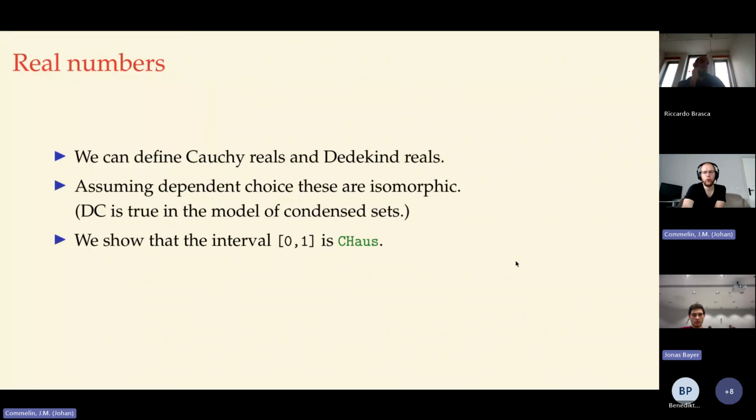And so we can show that the interval from 0 to 1, or like any finite closed interval, is compact Hausdorff.